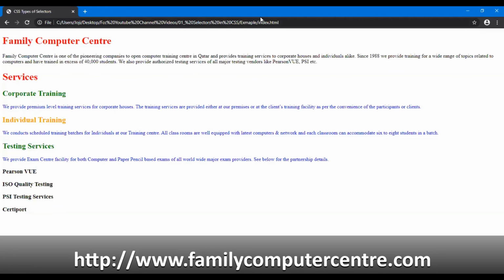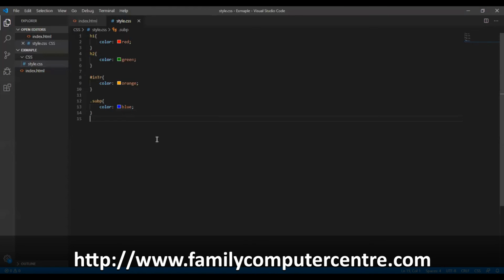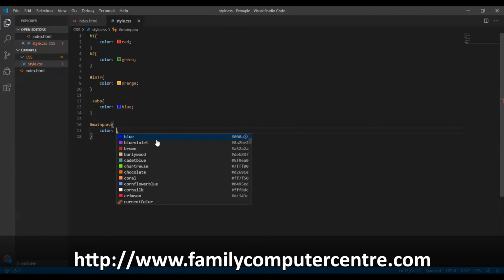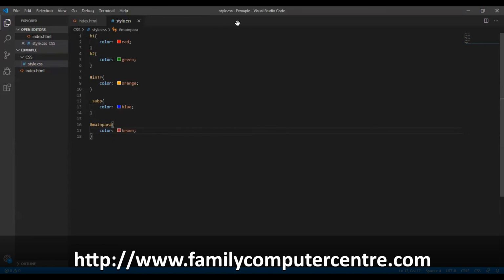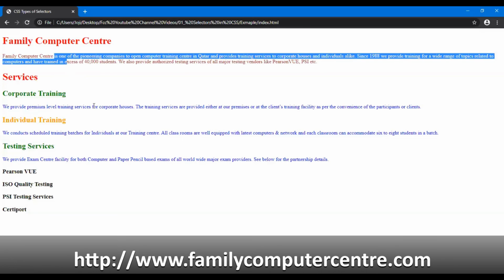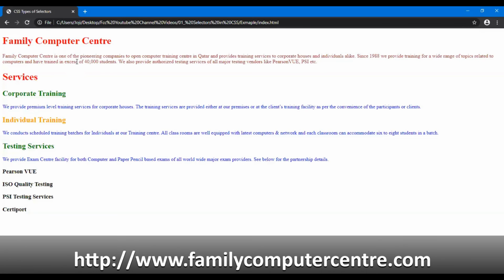Okay, so now what if I want to give a color for the main paragraph? We have set an ID for the main paragraph, so that is main para. Then I will open the curly bracket and I'm going to give color brown. Okay, so now I will switch back to my browser. Then when I refresh, my first paragraph now has a brown color. Okay, so I believe you now understand how you set the class and how you use it, right?